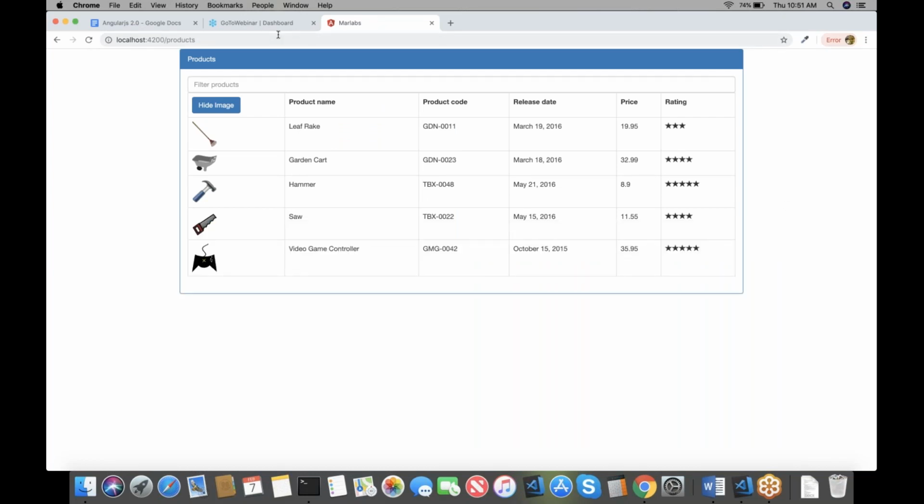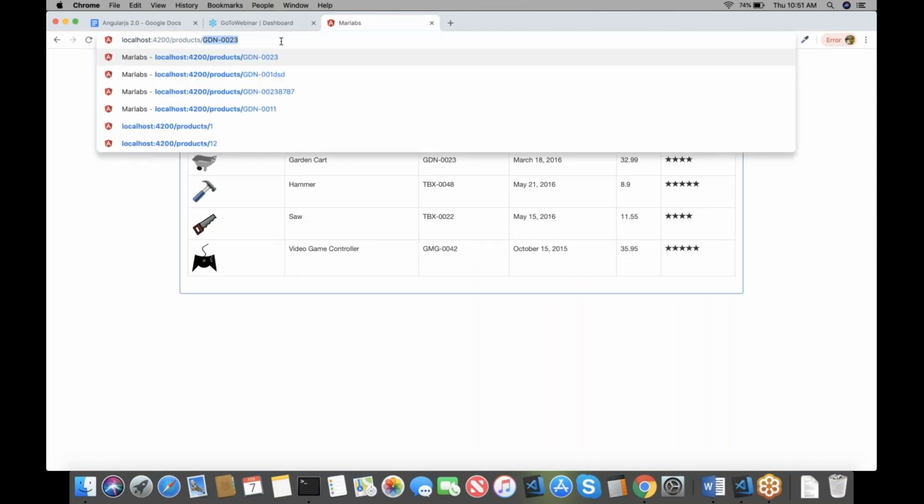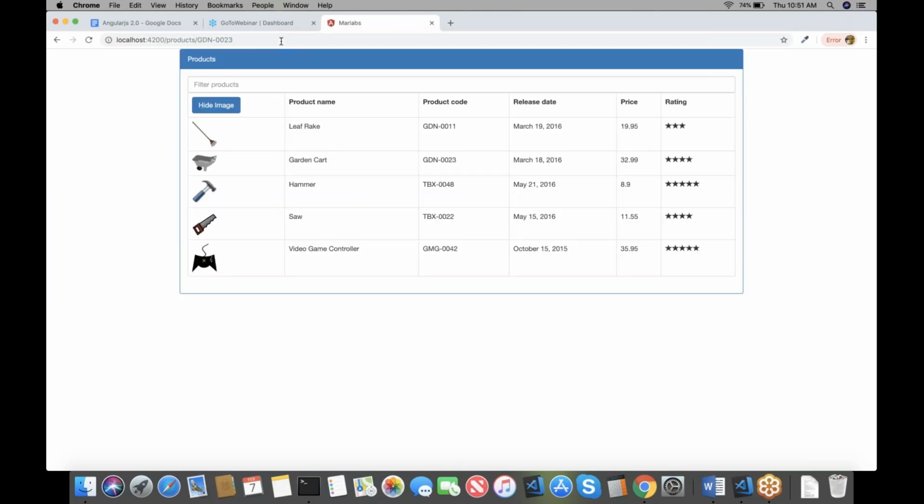But what if I try something like this? Let's say products slash, and then an ID. I'm just giving an ID. Instead of loading the detail component, it is still loading the products component. So this is a URL pattern for the product detail component, right? Not the list, but still it is loading the products component. Any guess why this is happening?